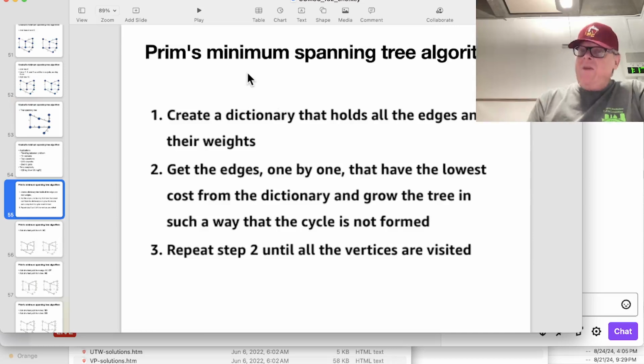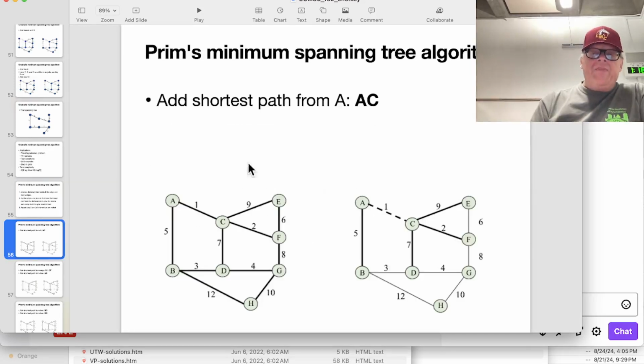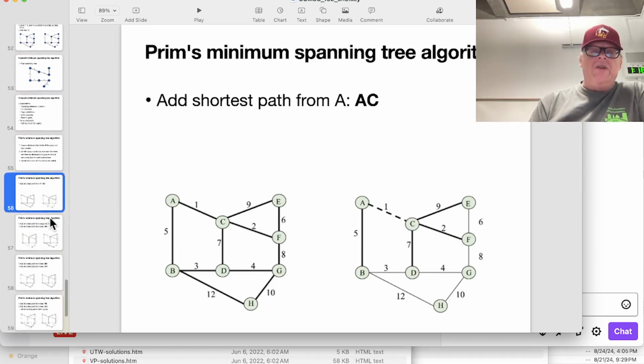Then there's another one, Prim's minimum spanning tree, which is very similar, just a little different. Create a dictionary that holds all the edges and their weights, then get the edges that have the lowest cost and grow the tree. But here you choose the lowest cost from the vertex. You grow from one edge. So here, we start with A to C, of course. That's the shortest path from A to C. The shortest path available, we start the same as the last one.